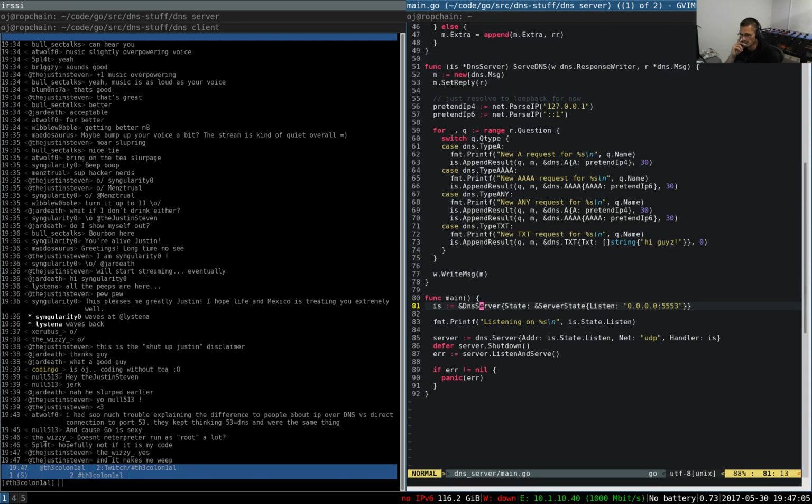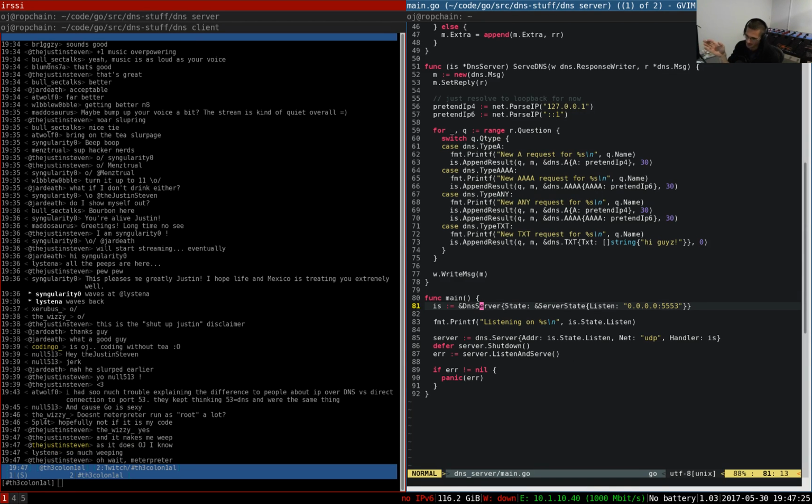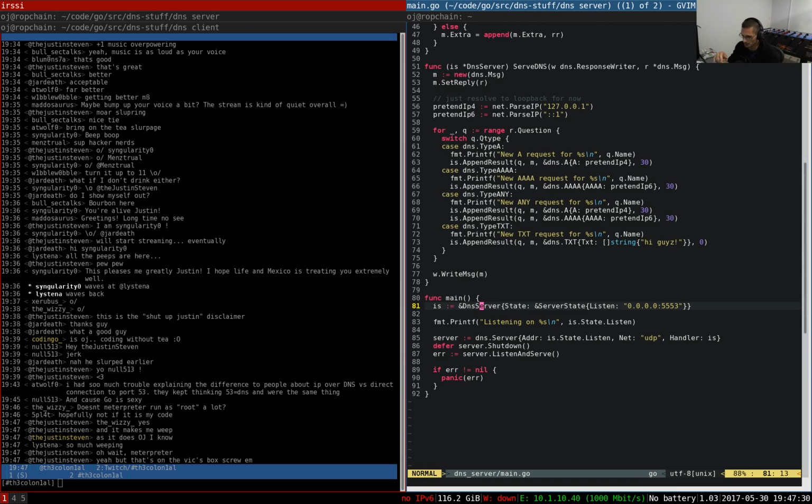We've got a bit of chat going on. What do we got? The Wizzy asks, doesn't Meterpreter run as root? Actually, no. Meterpreter is something that runs on the client, so the victim that you've popped is where Meterpreter is running. That will either run as root in Linux if you're lucky enough, as authority system, or in a user context. Now, if you're talking about Metasploit, that's a different kettle of fish.